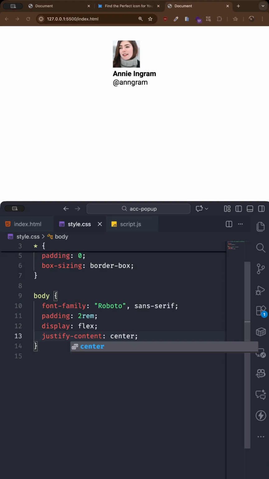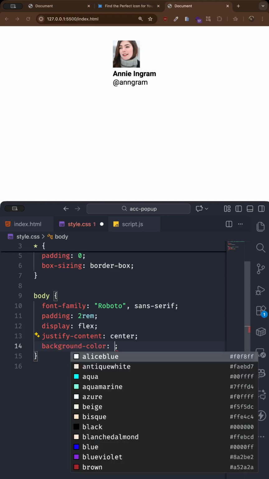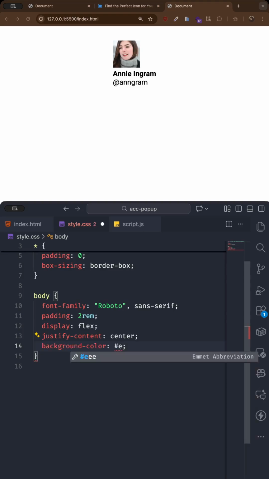Just like that. Let's also change the background color of the body. So there's a background color I chose, which is hash E5E6F1. So that's the background color we are dealing with.